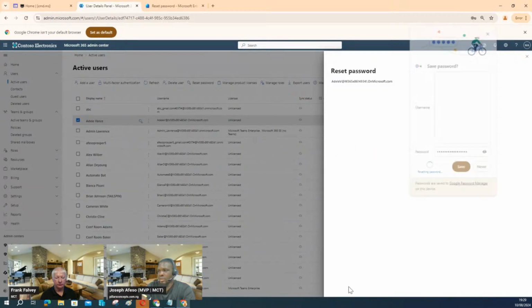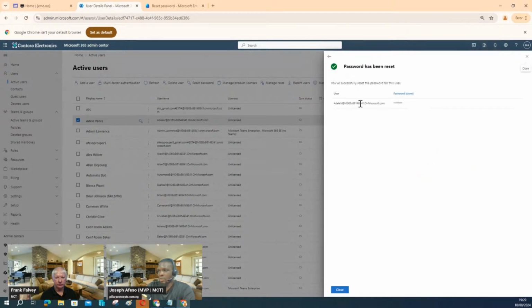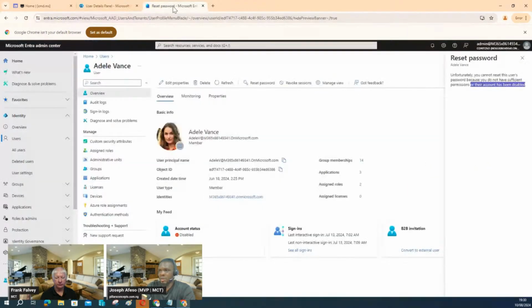So if I hit reset, it's going to work, right? I would not want to save this. It's going to work. But for the Entra Admin Center, it is not going to work until you enable the account.